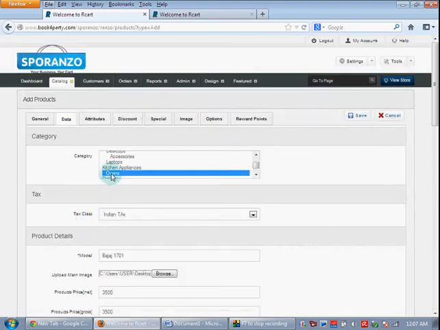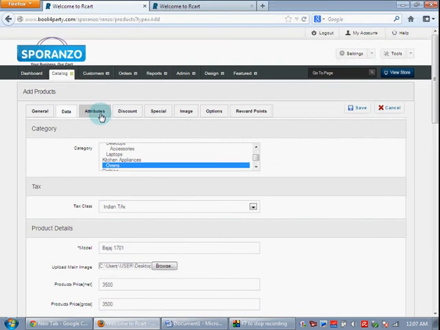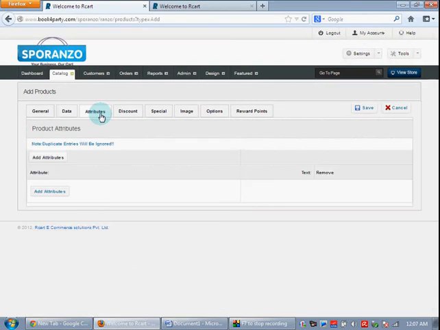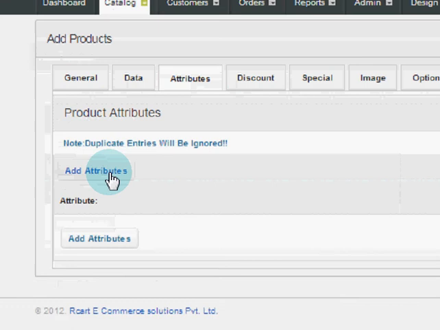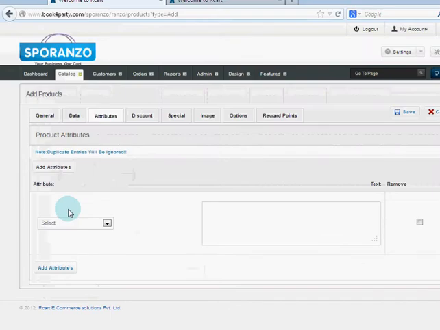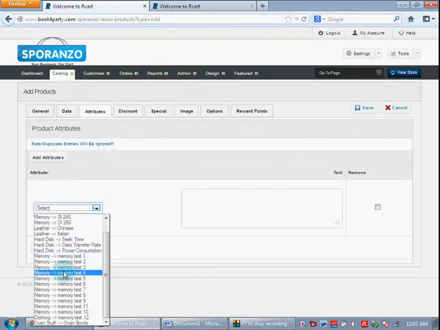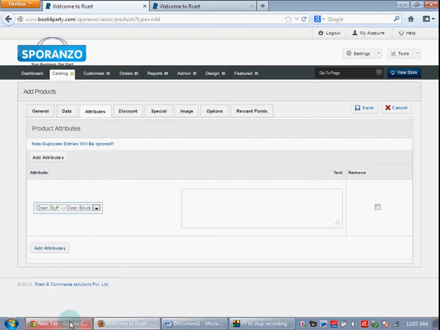we now go into the attributes tab. In order to add any particular attributes for that product which we have earlier created, this we have seen in our earlier sessions, we click on add attributes. In the drop down, we select oven stuff and oven balls, and we move on to the discount.